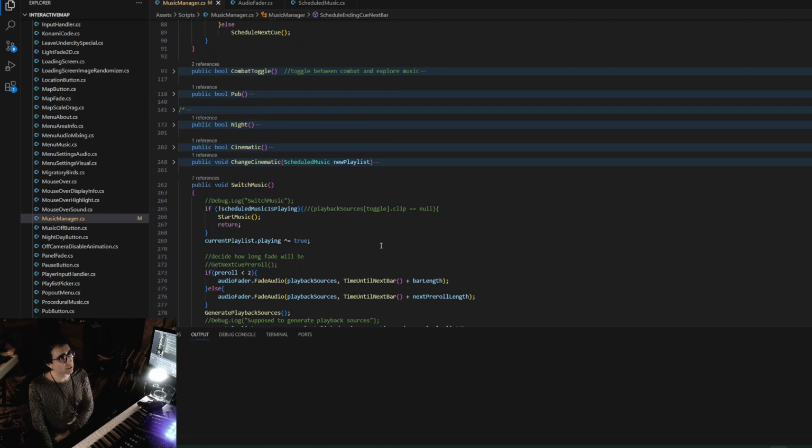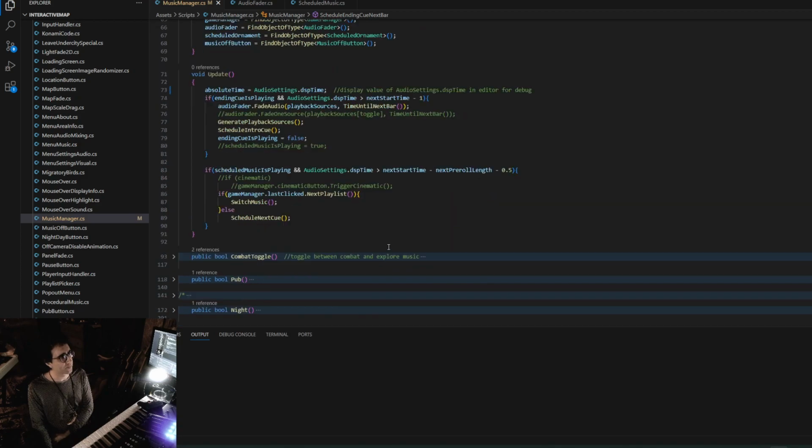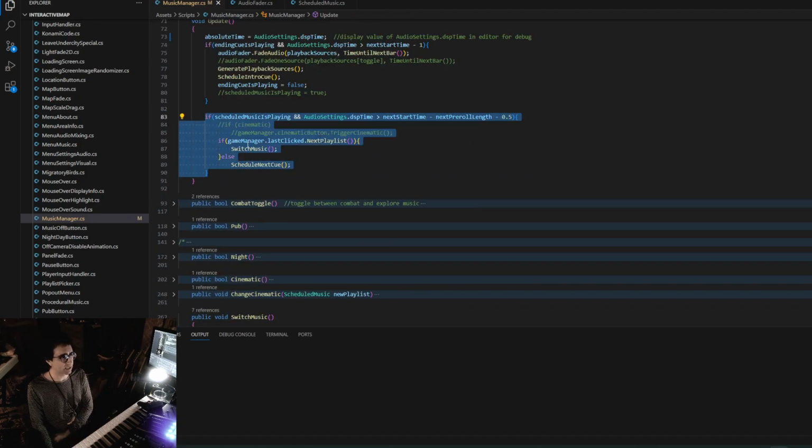Let's go to the main part of it up here. This is sort of the main thing that's happening. Again, I'm not going to go into too much detail with it because there's that amazing article that I will link to. This is basically looking for, is the music playing, and is the current time past the time when we want to schedule the next cue, which next start time is the time where we want the cue to be playing. Like, we want beat 1, basically. This is beat 1. And then subtracting the pre-roll length. So if there's 2 bars of pre-roll, we want that to be included. So 2 bars before beat 1.